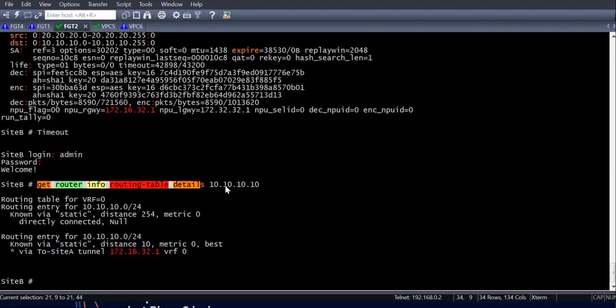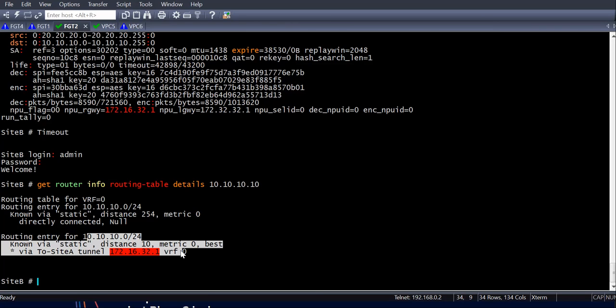So this command is very much important. Write this down. Okay. So Vinay, if you have a question, you put your question in the chat box. Okay. So get router info, routing table details. This command basically helps you understand whatever destination that you're trying to access, that particular IP address, is it going through the right interface or not?